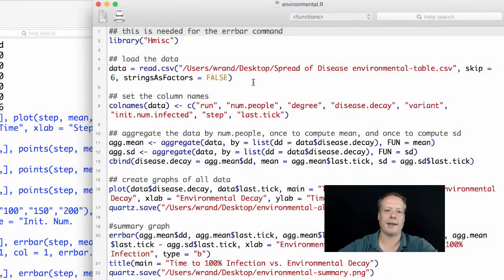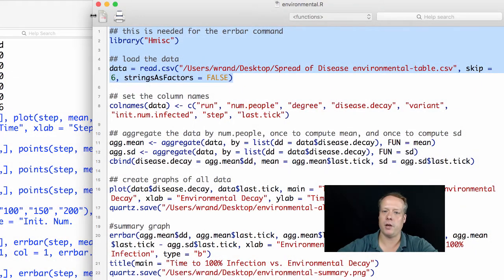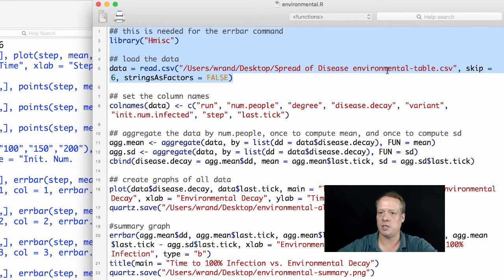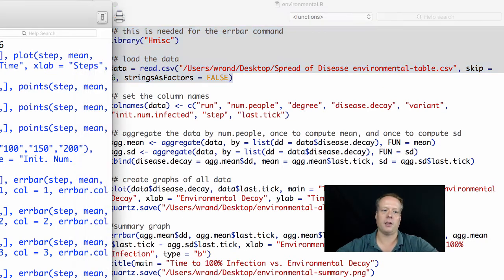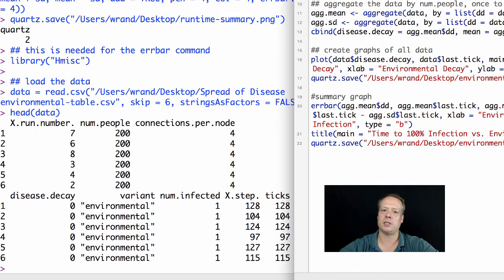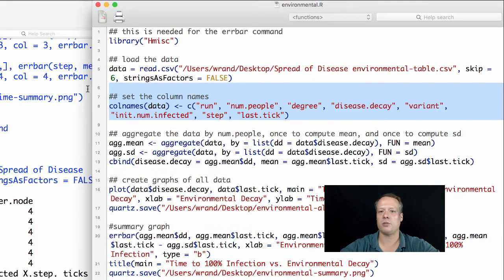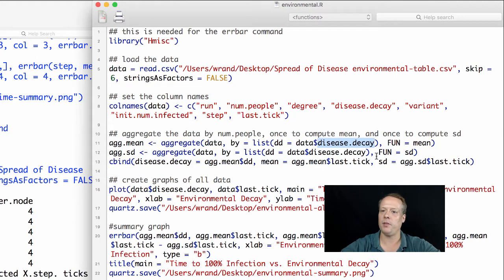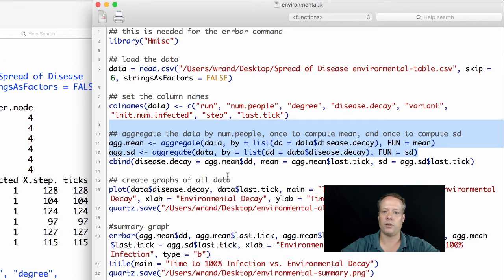Okay, so here we are back in R, and we can load in the data as we were before. Of course, we have to change the file name. And let's double check to see what the data looks like. It looks exactly like the data we've been looking at when we looked at the time to 100% infection, so we can just use the same column names that we were using for the previous data. And then we want to aggregate in the same way, but instead of aggregating by the initial number of people, now we're aggregating by disease decay, right? Do everything almost exactly the same way we did when we first looked at this data.